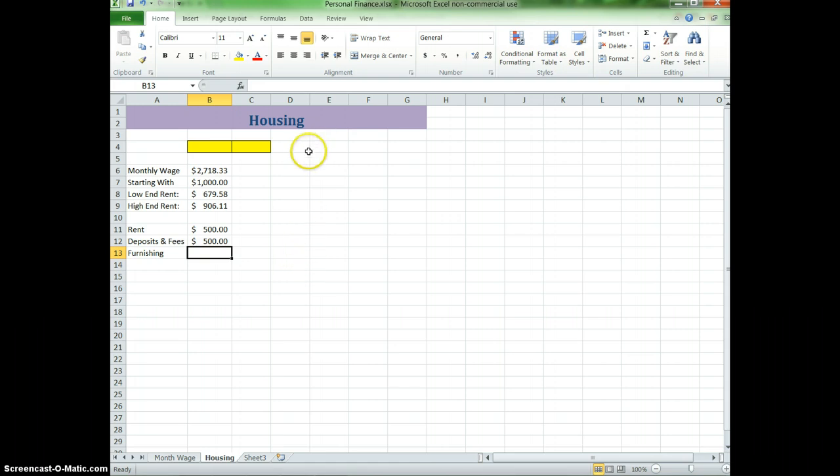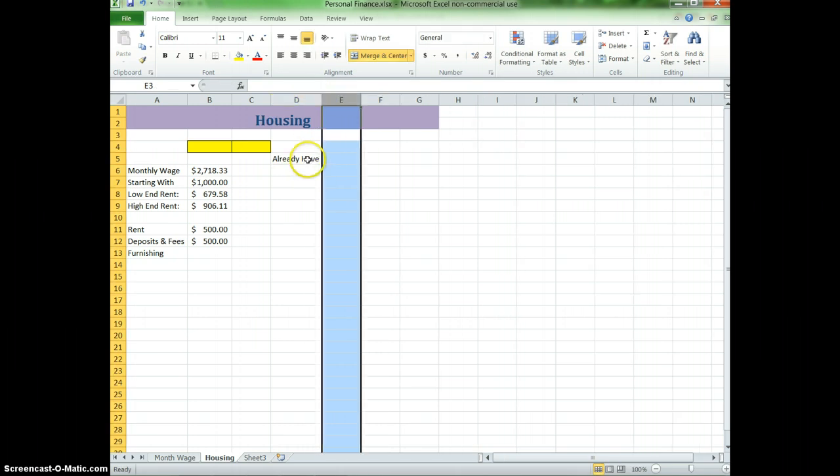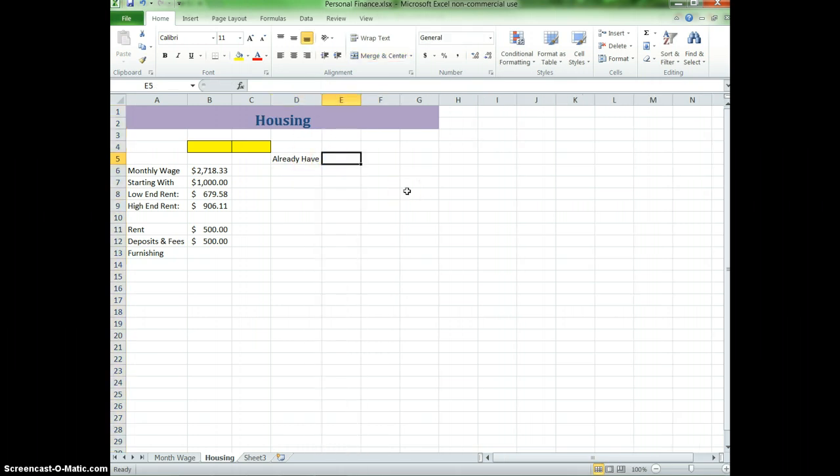Alright, so now I want you to come over into D5, and I want you to type in already have, resize column D. In E5, say need to buy, and resize column E.